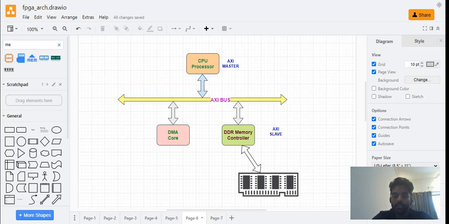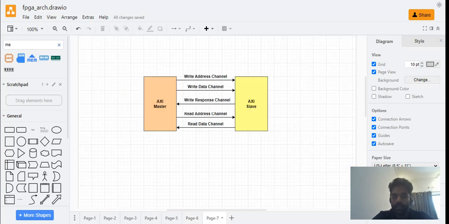Okay, now we can see what the different channels are in the AXI bus. Basically, if you take any protocol, there should be a master and a slave. So in this AXI communication, you can see different channels. Each channel will have its own signals. The write address channel will have the address related ports, and it has to communicate to the slave. Then there are write data and the write response, and the read address and the read data.